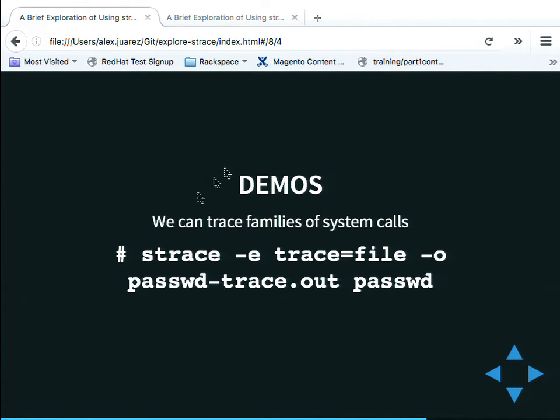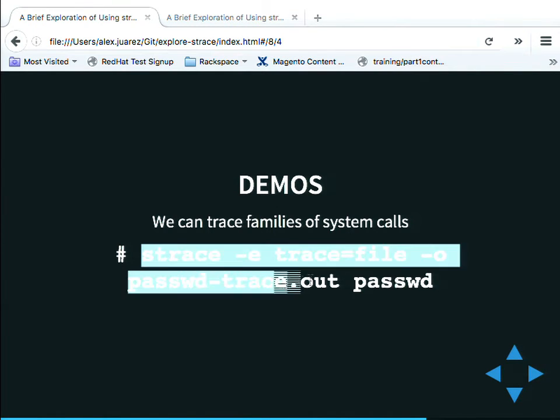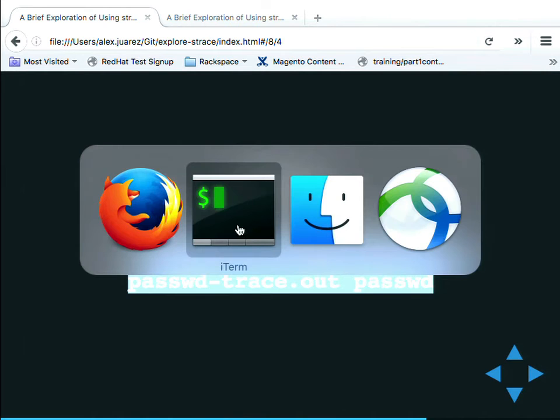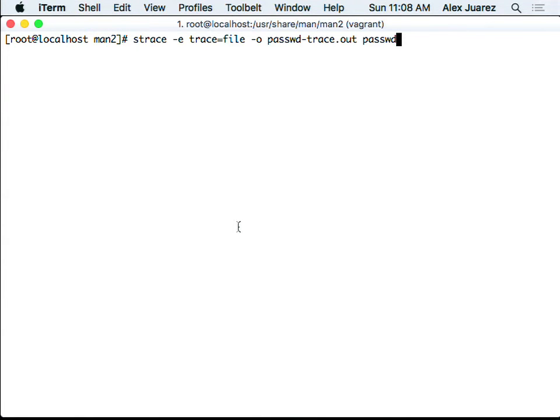So, real quick here, let's do this. I'll just copy this one as it is and do that there. So strace -e trace=file. Again, if you look at the man page, there's a ton of families you could do. I think file breaks down to reads, opens, and then I'm putting the output to password-trace.out and then running the password command. Okay.